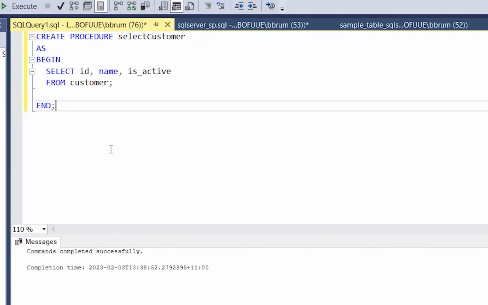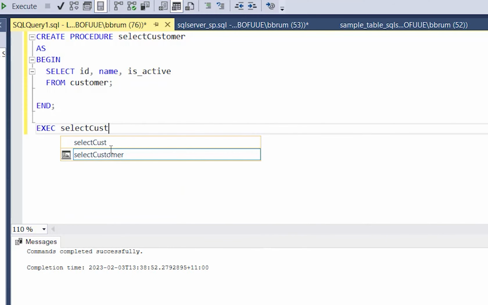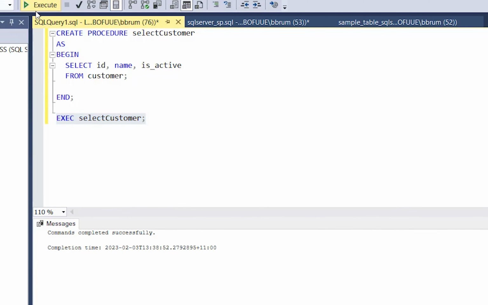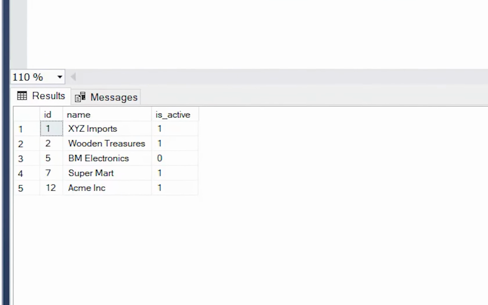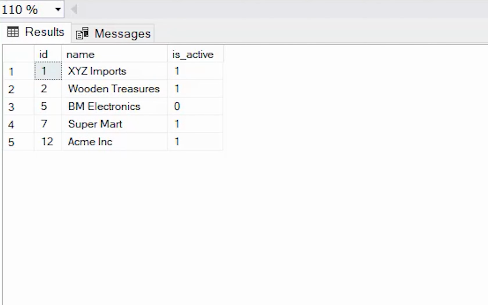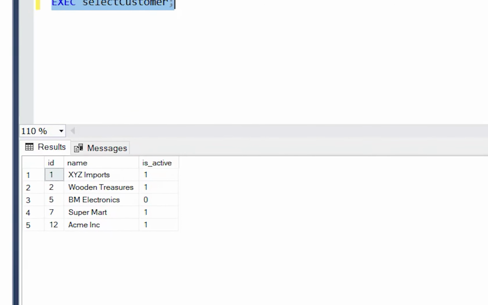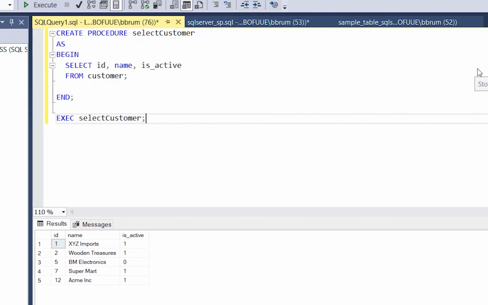Now we have created the stored procedure, the next step is to run it. To do this, we use the exec command or the execute command. I'll use exec because it's shorter, but you can use either one. Type exec, then the procedure name, then a semicolon. Run this command. The procedure will be run. You'll see the results at the bottom of the window. It looks just like the results of a select query. This is because our stored procedure ran a select query inside it. So that's how you can create a simple stored procedure to select data. Let's see a few more examples.